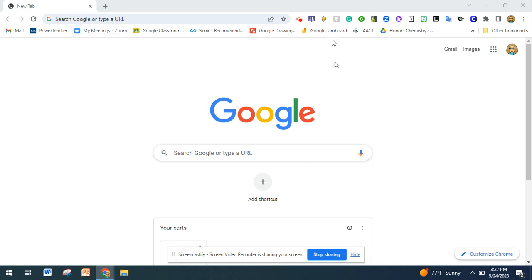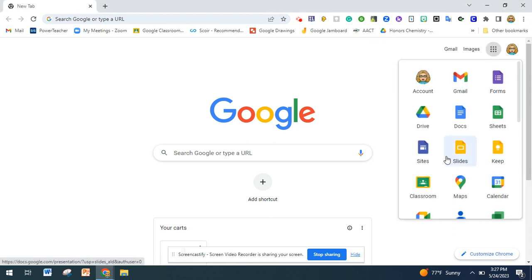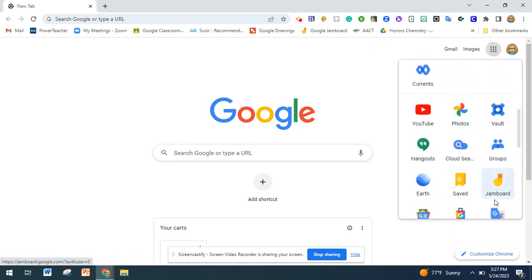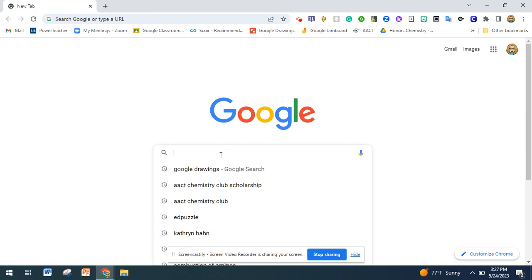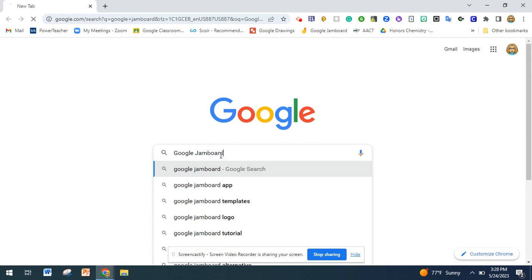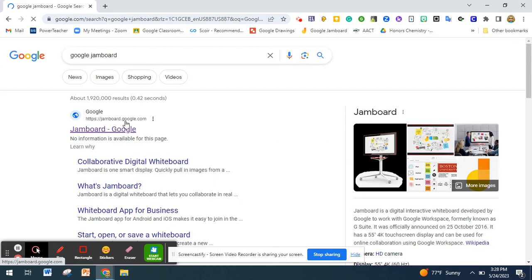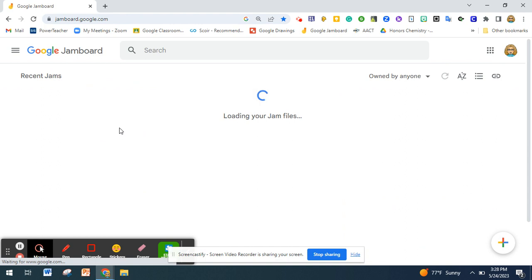All right, now to access Google Jamboard, you have a couple choices. You could bookmark it like I have up on my upper bar. I use it a lot, so I have it here. You can also find it through the dots. So if you scroll down, you should be able to find Jamboard. And if not, you can just type it in the search bar here and find it that way. Any of those three ways will do it.